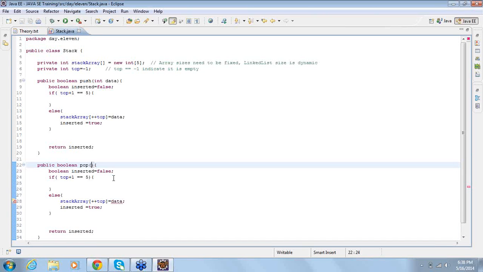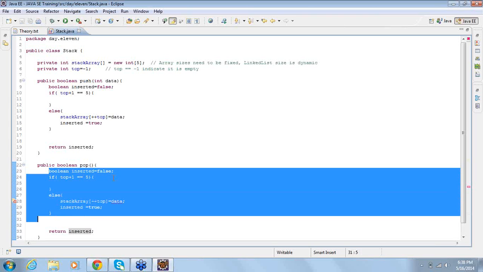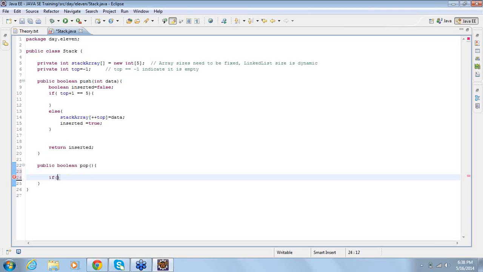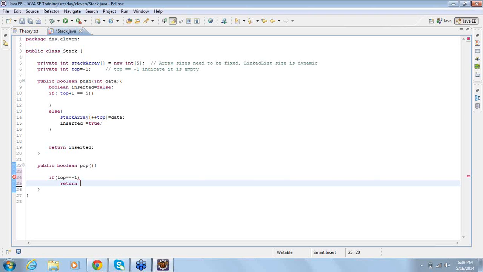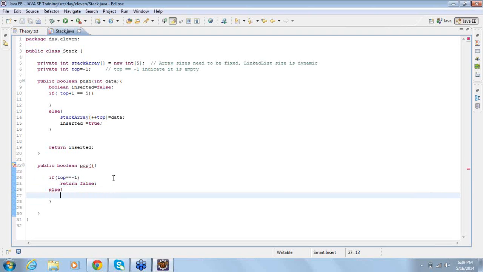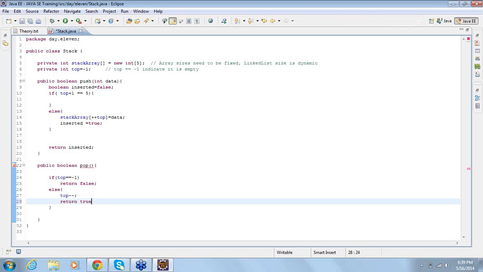The significance of stack is you only will be deleting the last entered element. So before you delete, first you need to check what your top is. If your top is still -1, then you have nothing to delete. You say return false. If the top is equal to -1, it's empty. If the top is not -1, then it is not empty. So if it is not empty, you just need to do top minus minus, decrease your top. And then just return true. That indicates the element has been deleted.